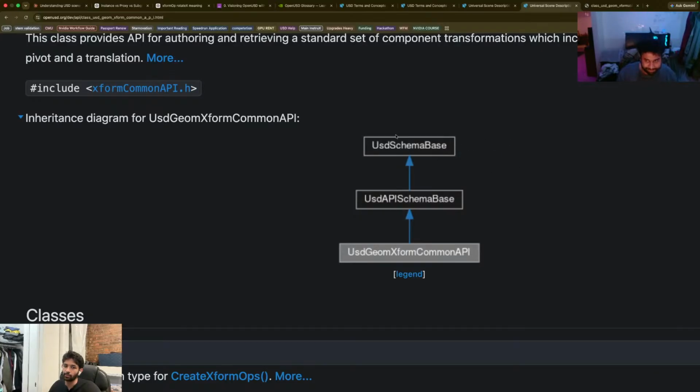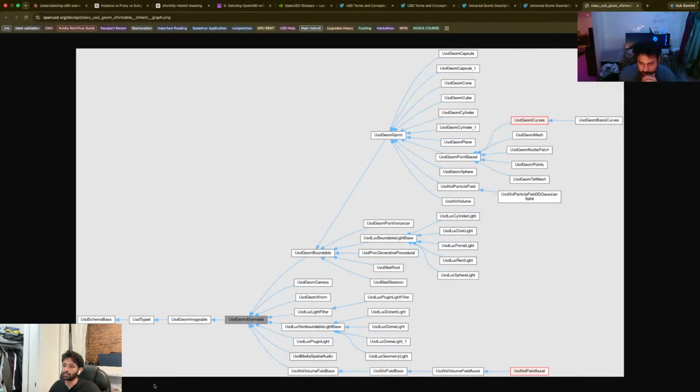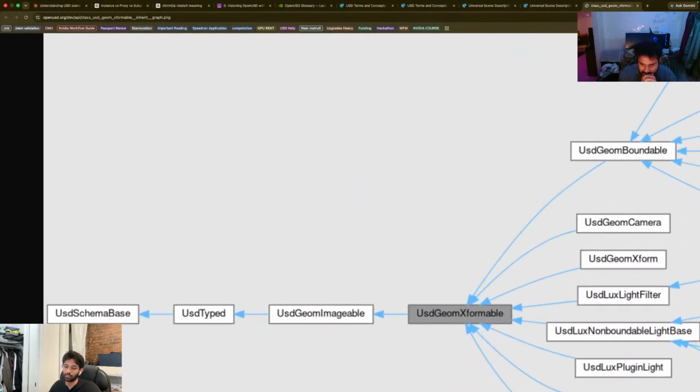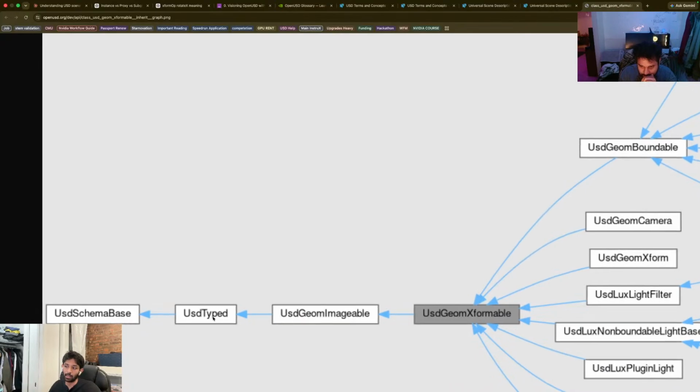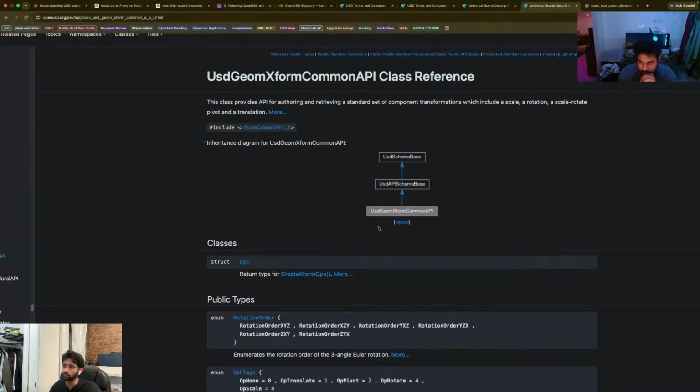Are you looking? Yeah, USD schema base. And then USD API schema base is inheriting from this, and USD Geom Xform common API is inheriting from USD API schema base, right? So this is one, and then in this diagram, USD schema base again. This is USD typed. So this is like a different branch, and this is like a different branch.